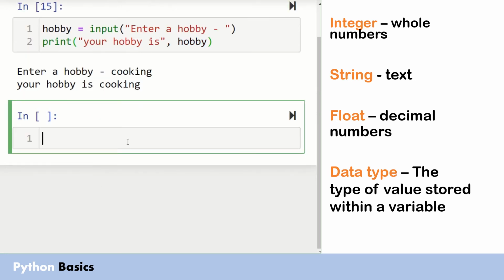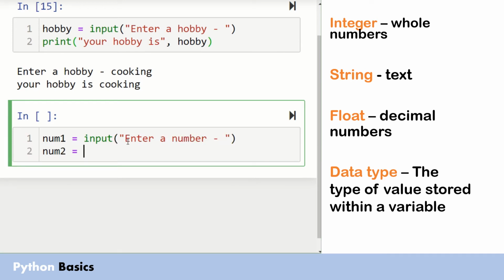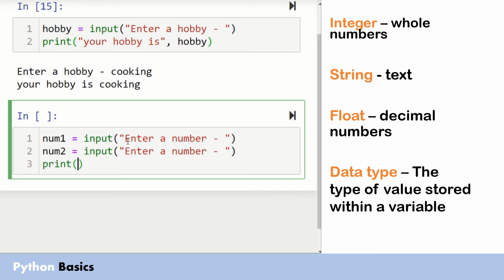Now I can do the same with numbers. So let's say I want to add two numbers in. I want the two numbers that I'm going to add together to be entered by the user. So I'm going to have num1 equals input, enter a number, and then I'm going to do the same for num2, input, enter a number, and then I'm going to print those two numbers added together.